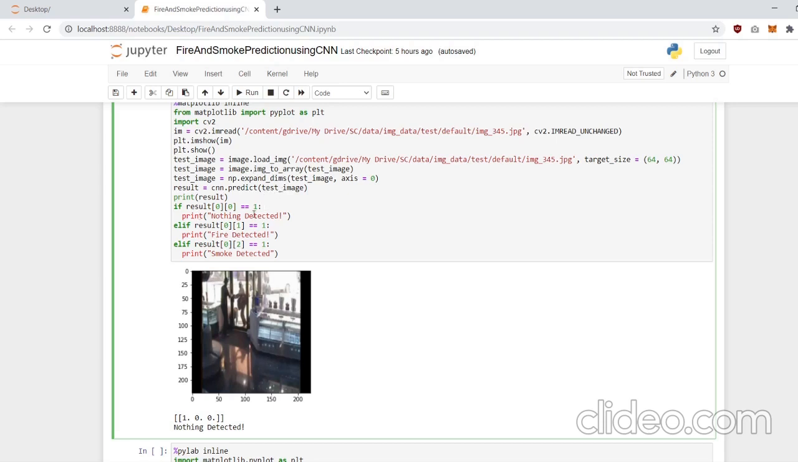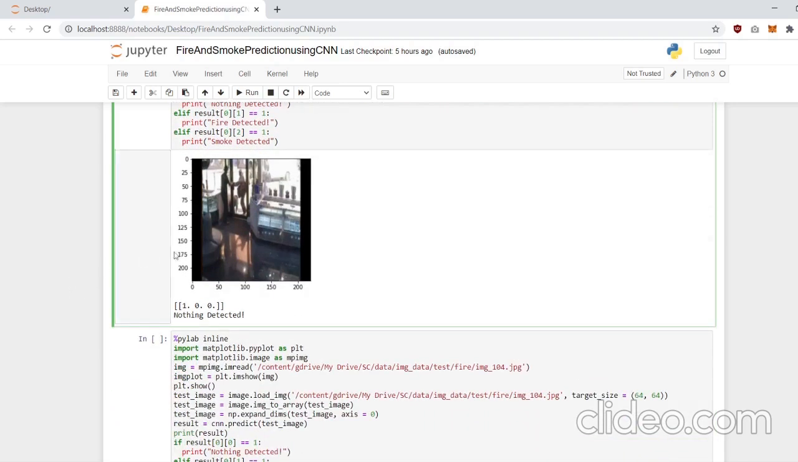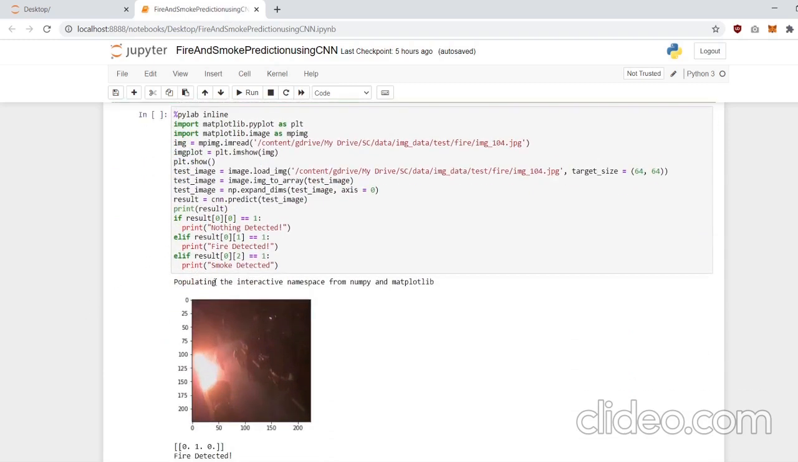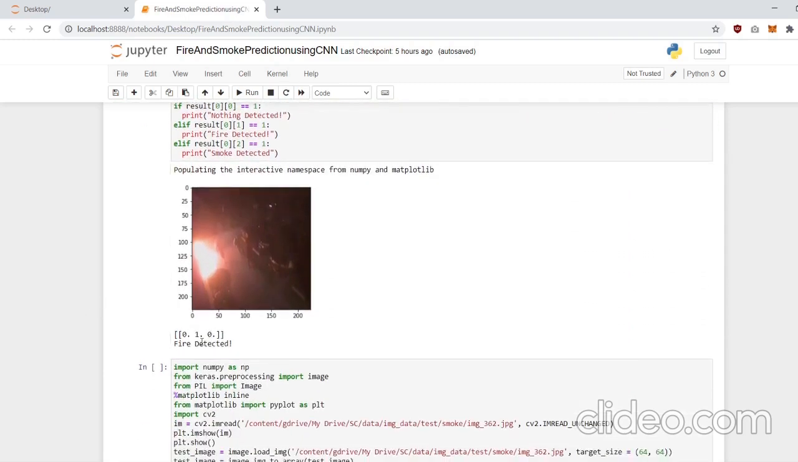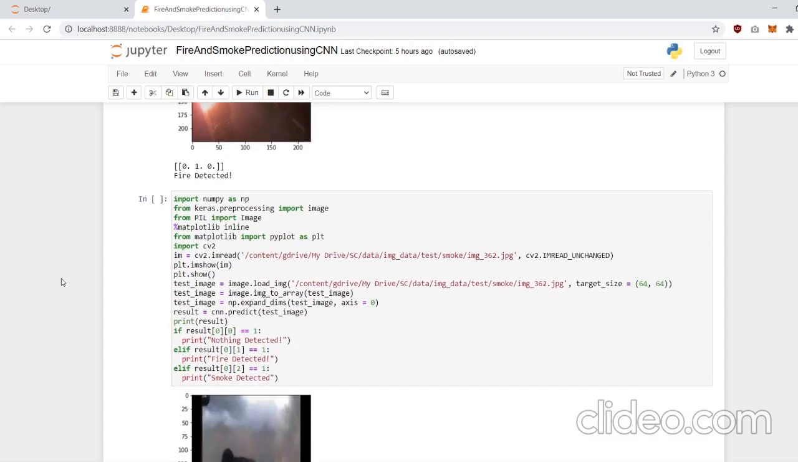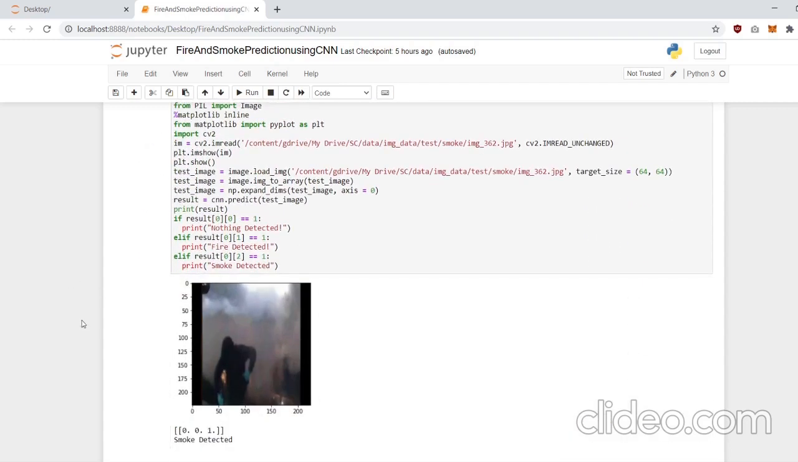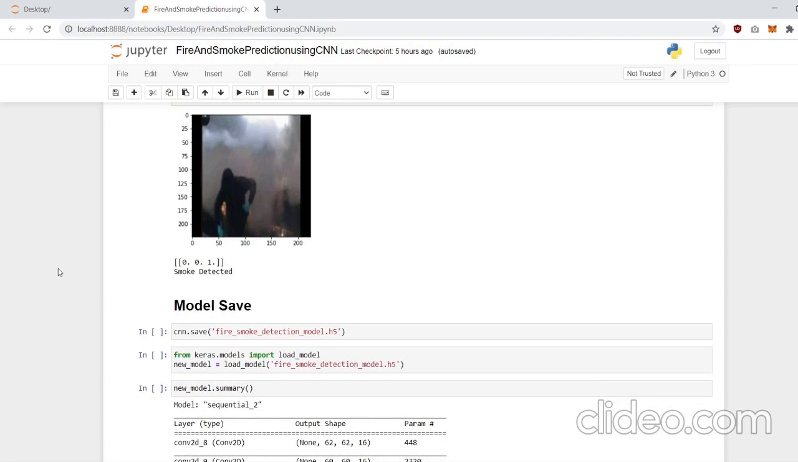So the result is, if result of 0,0 is equal to 1, then it means it belongs to the default class. If the result of 0,1 is equal to 1, then it belongs to the fire class, and if the result of 0,2 equals 1, then it belongs to the smoke class. And over here we can clearly see that there is no fire, no smoke, hence it belongs to the default class. And similarly over here it belongs to the fire class as it has correctly predicted. And similarly over here we can see there is smoke out there, hence it belongs to the smoke class.